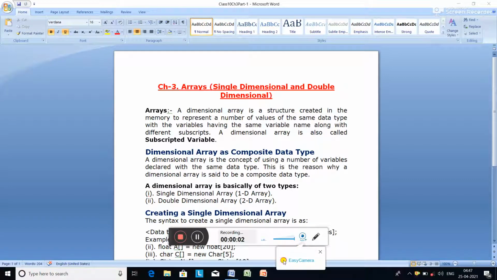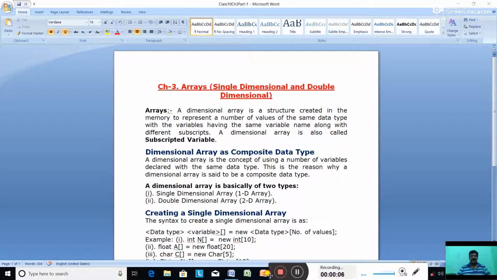Hello class 10. In today's class we are going to start chapter 3, the programming chapter 3, arrays: single dimensional and double dimensional array. In this chapter we are going to discuss the memory space for effective storage of data with the help of a logical structure called dimensional array.